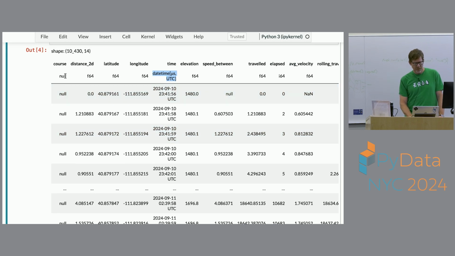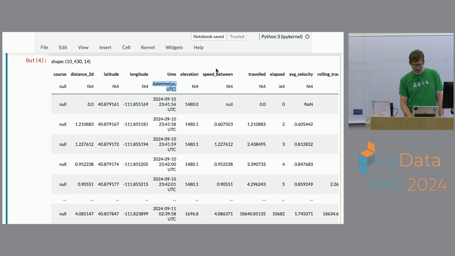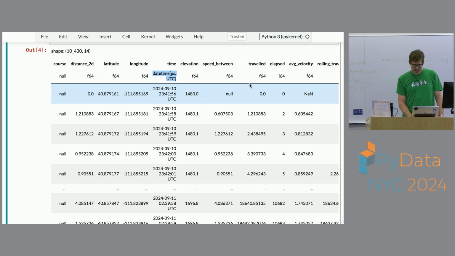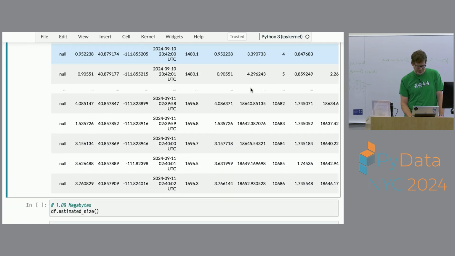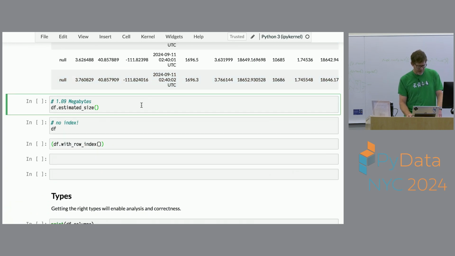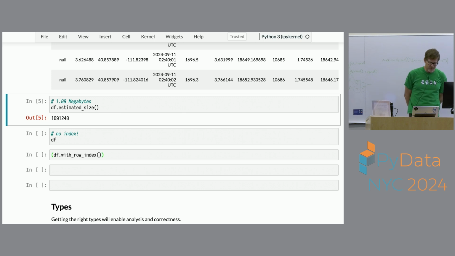But we've got this course column, how far I've gone, in 2 dimensions, latitude and longitude, time looks like every second or 2. And then what our elevation is, I believe that's in meters, and then the speed between 2 points, and then how far we've traveled, and I believe this is the elapsed seconds, and then the average velocity, and we've got some rolling values in there as well. Okay, if I look at this, I can ask it what size it is, and it says this is 1.09 megabytes. So this is not large, big data by any means, this is small data.